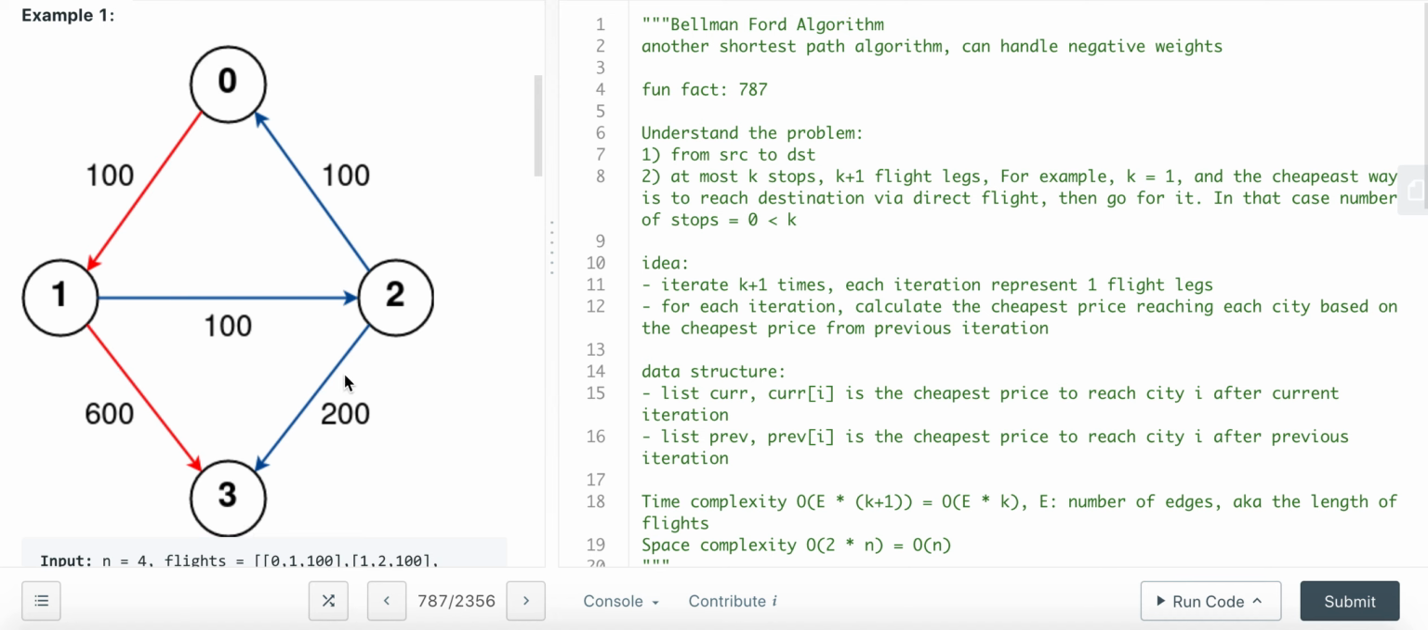And then let's see if we can find it. If we can find one, in that case the previous dst is not float infinity. In that case, you can reach it, so you just return previous dst. Otherwise, you just return -1.